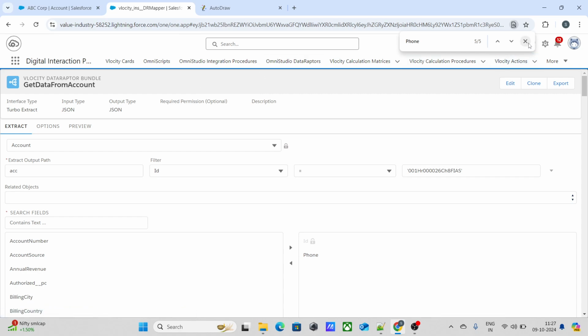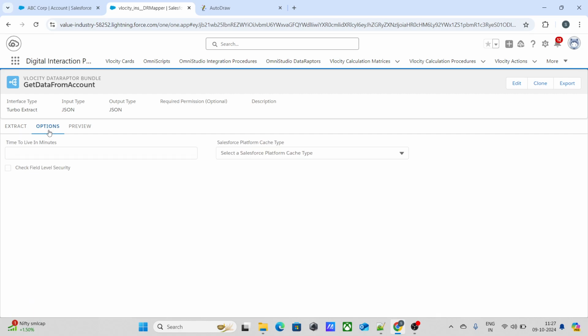But wait, how do you test it? Let's move through all these tabs to understand. First, there is an Options tab. This tab helps you check the field level security while querying the records if you want to. Also, you can store the data within the cache, either the session cache or the org cache, and you can also specify for how much time you want this data to be stored within the cache.